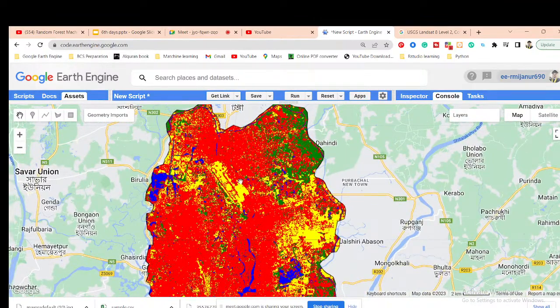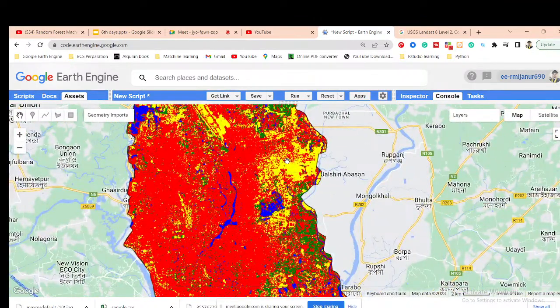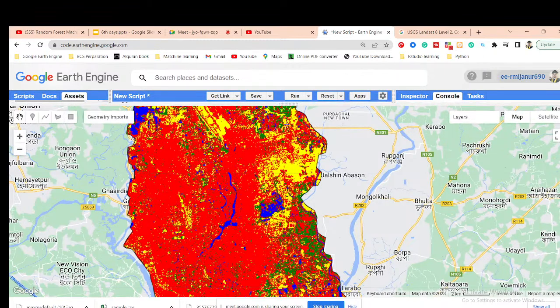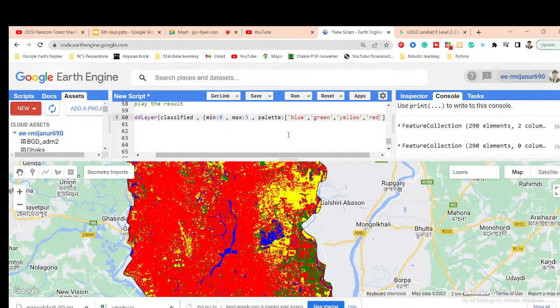Not only that, this time first of all we need to check the accuracy. If the accuracy is not good, then we also try to use different types of approach for increasing the accuracy of this land use land cover classification map. There are a lot of ways for increasing the accuracy of the land use land cover classification map in the Google Earth Engine platform. So let's check the accuracy of this map, and if the accuracy is not good, then you can try different approaches.